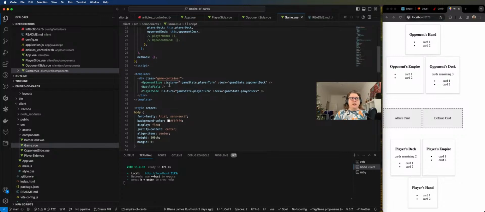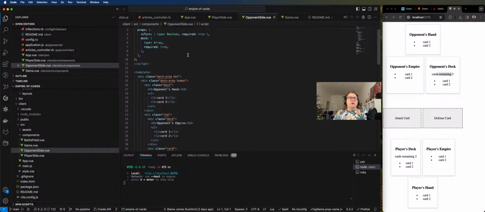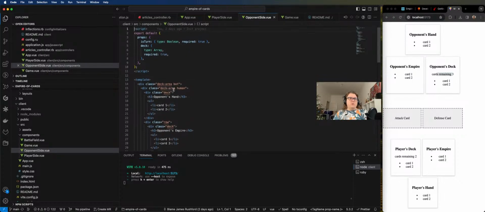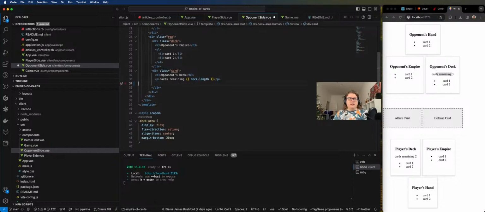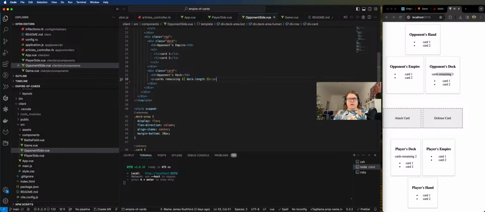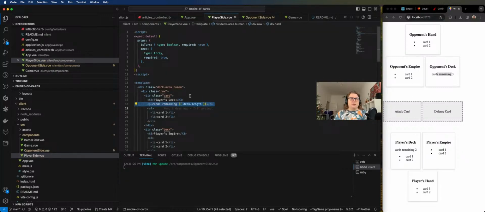what we do is we pass the deck to either the opponent side or the player side. Now this is working in terms of we have cards remaining, but we don't list them currently. I want to know, should we be listing them or what are we doing? So yeah, I think we can just get rid of this actually. So now we have player's deck and cards remaining. This is an opponent's deck. We're going to do the same here.